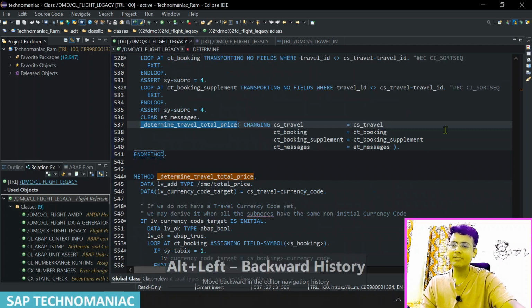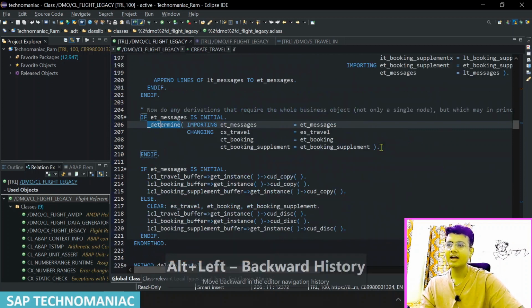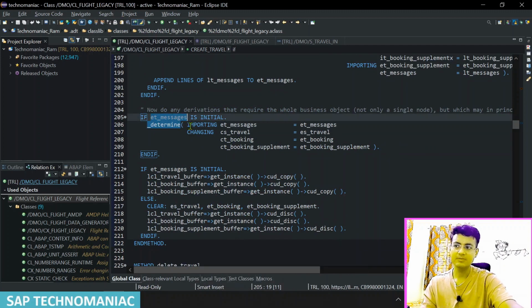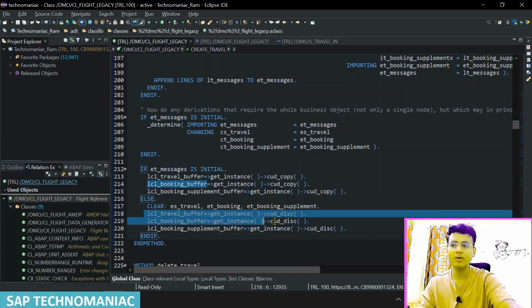Once they modify the data, if there's some error, they get the message back here as well, the ET message, which they are modifying. If ET message is initial, it means we didn't get any error till now. In case of this, we are going to call this one. If there is some error, then we are going to call this method.